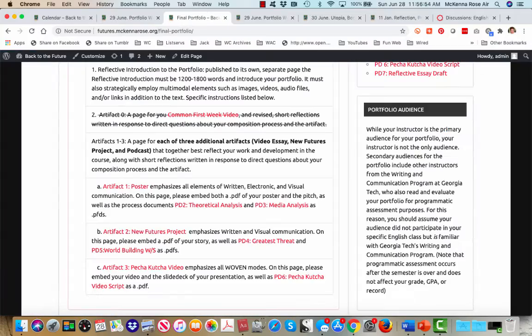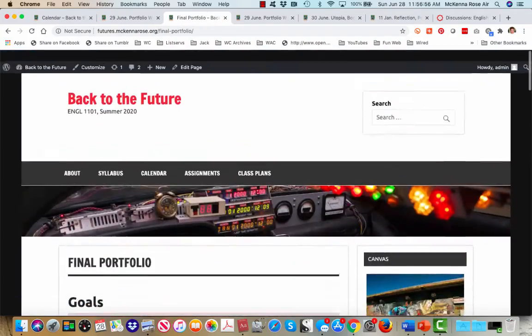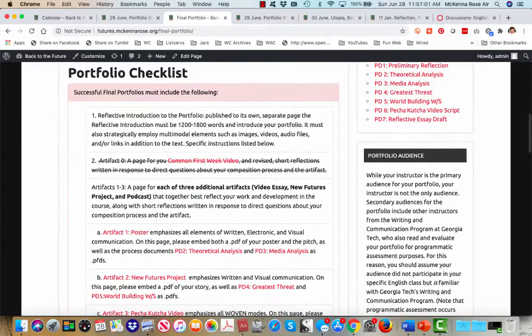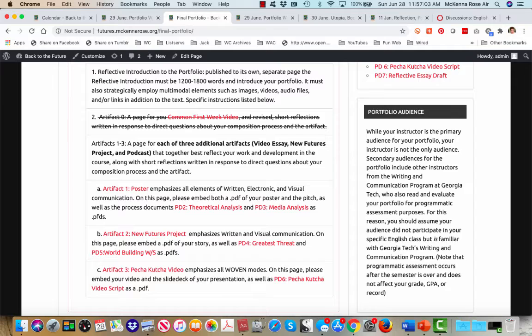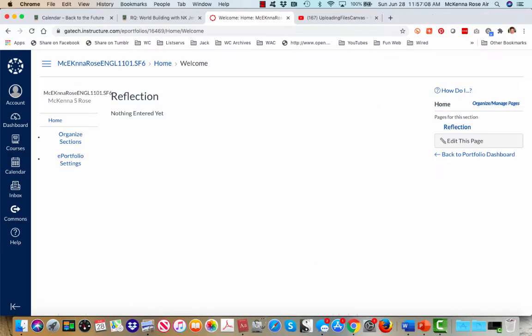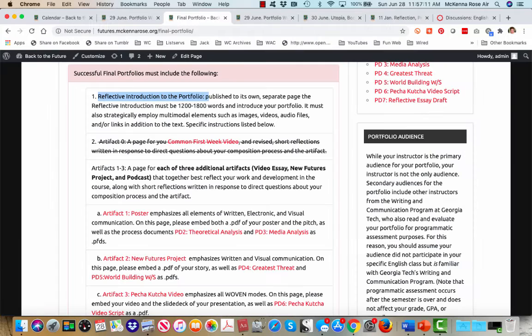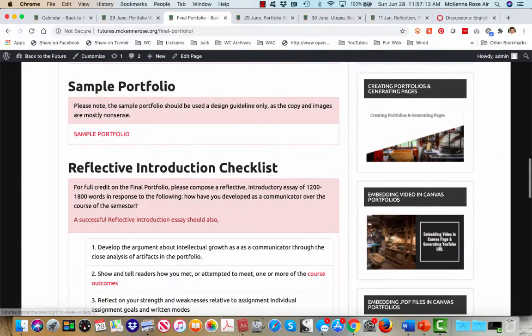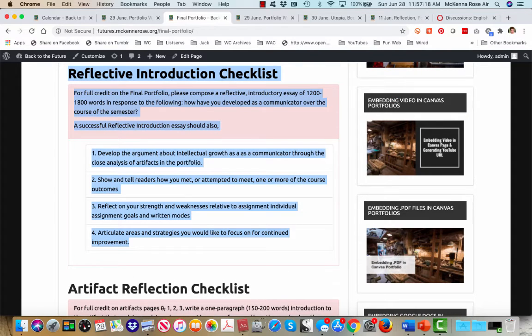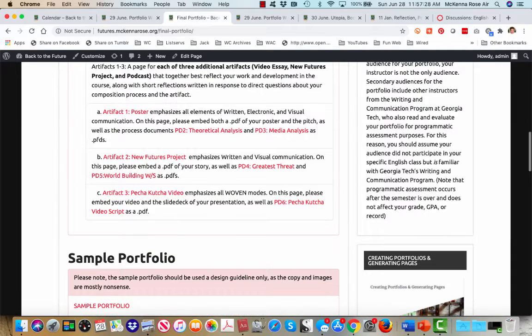If you look at the requirements for the portfolio, so again, this is on our course site, we're going to see that the portfolio is going to have 4 pages. So the first page is this, the reflective introduction. So I've just created a page called reflection. And then on that page, if you scroll down, you're going to answer this set of questions. We're going to spend our semester building up to producing this reflective introduction. So for now, we'll just build a page for it, and that page is going to hold it.